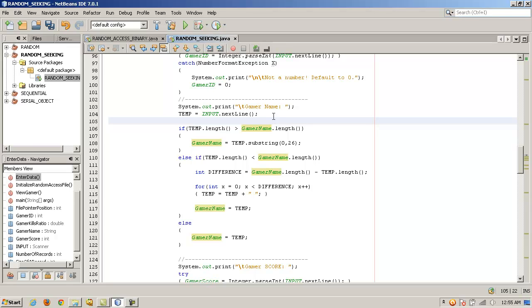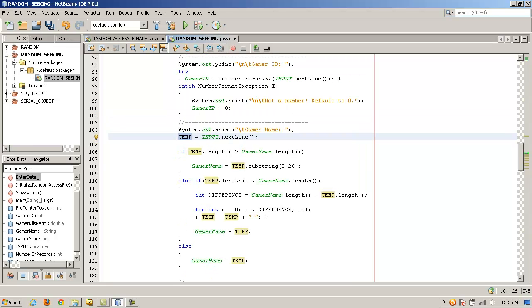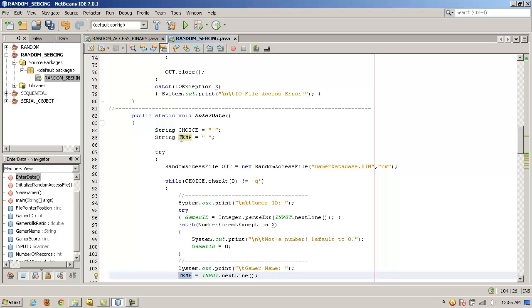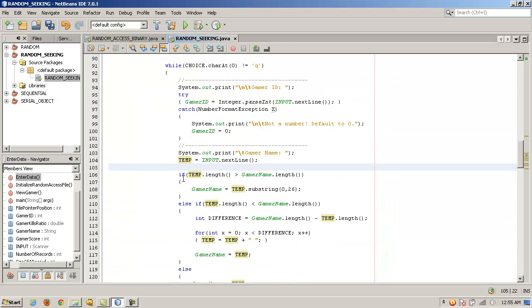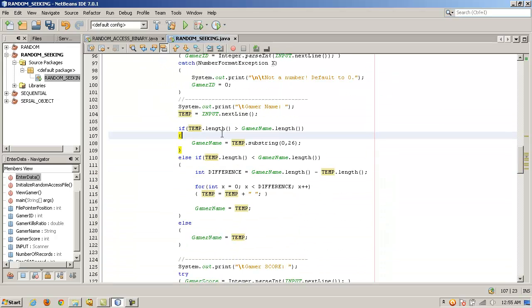So we're going to ask for the name of the gamer. We're going to take input as a string, but we're going to store it not in gamer name yet, but in a temporary string. Here's our temporary string up here, okay? And there's only 3 possible logic states here, right?